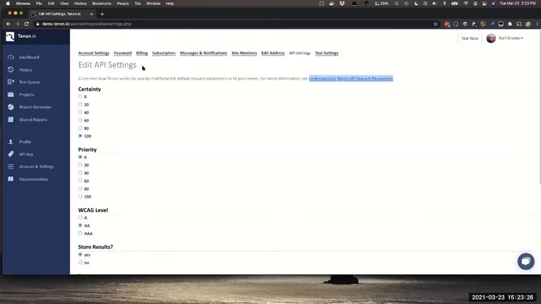I'm going to go through each one of these items here to discuss what they are. You can feel free to just leave these as they are if you want to. The default settings are perfectly fine, but I will explain what they are so you know what they do and how they work. The first API request parameter that is shown here is certainty.